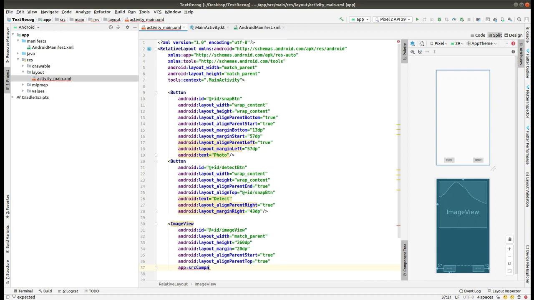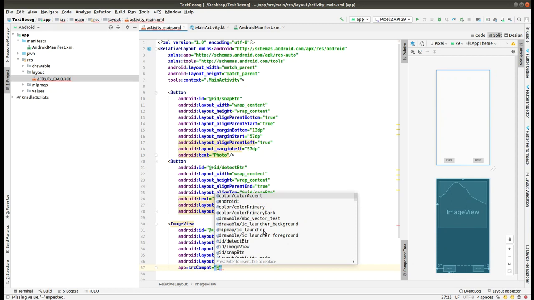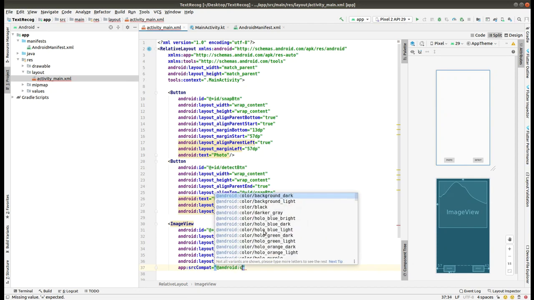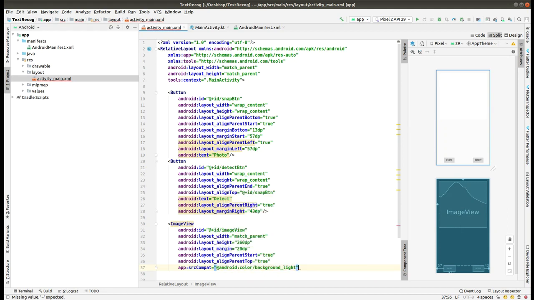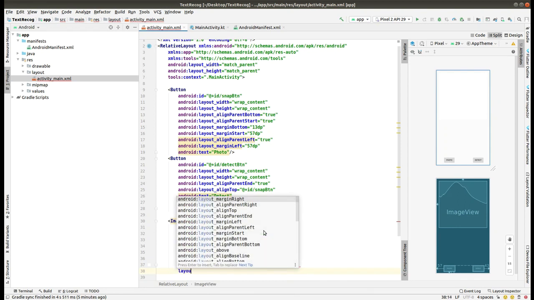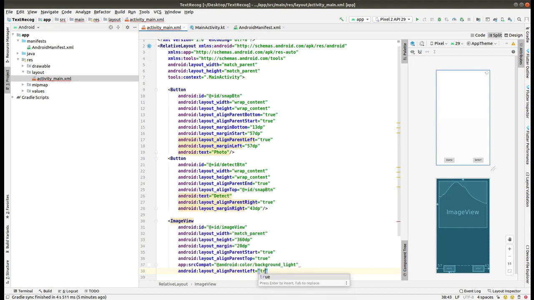Then I'll give it compat, yes. And then I'll give that color from the Android, and I'll select that color as background light. Okay, now I have to give some more margin and alignments here. Yeah, make it true.